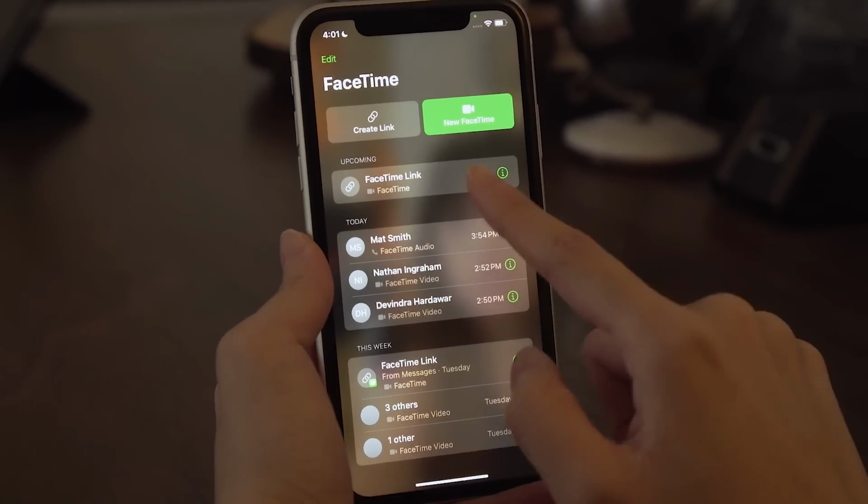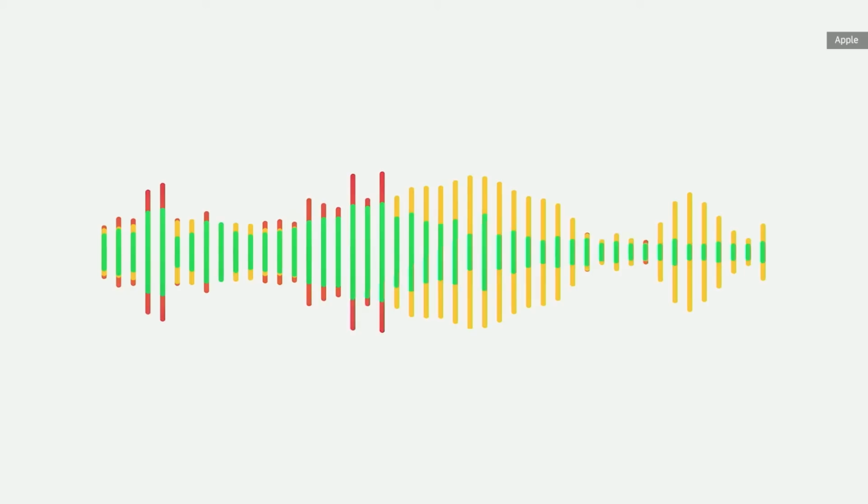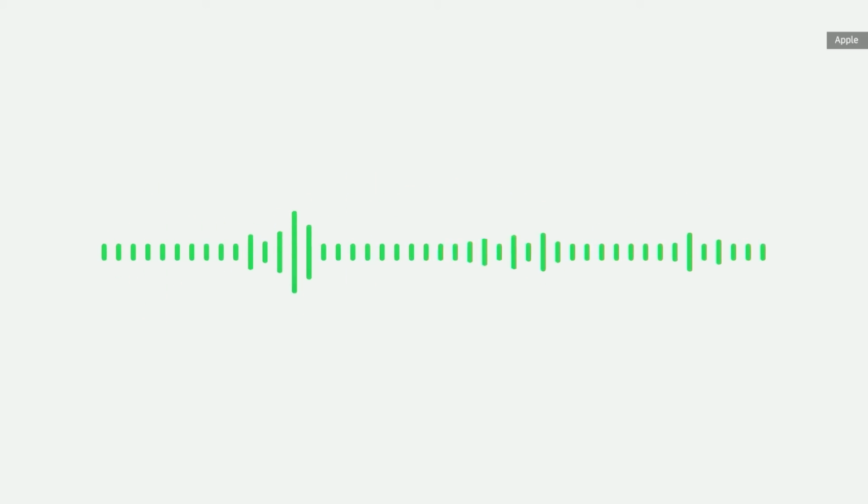Naturally, FaceTime calls still work best on Apple devices, but it's nice finally to share with people that don't have Apple hardware, this service that Apple diehards love to use. Perhaps the most impressive upgrade, however, is slightly hidden away.